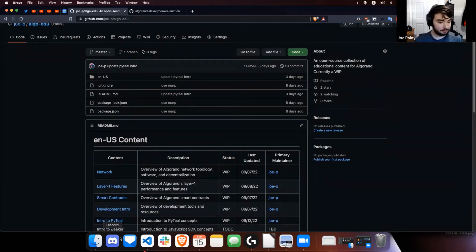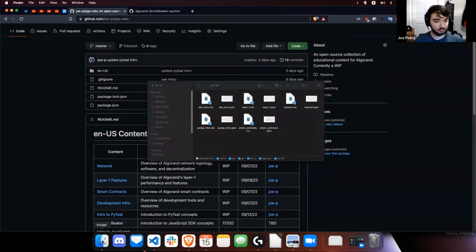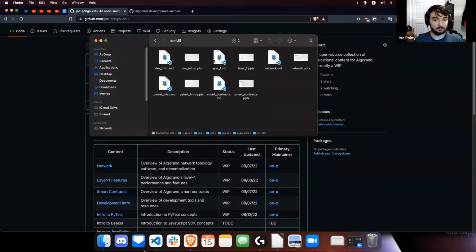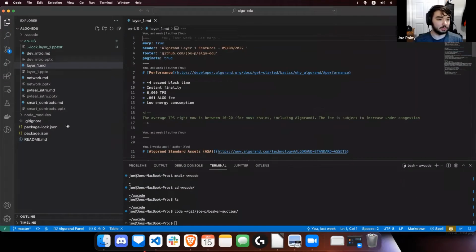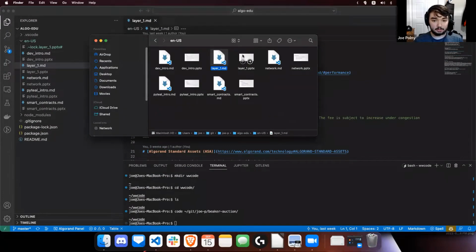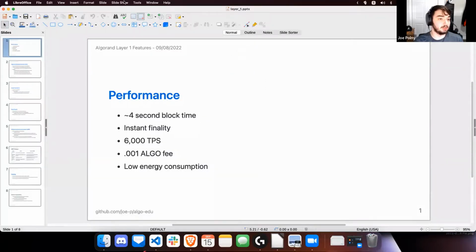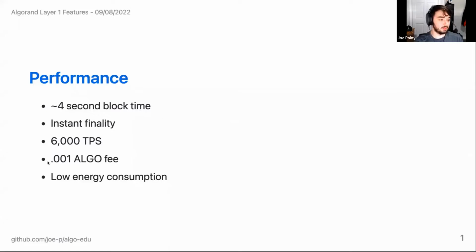So the first thing I'm going to start off with is going over some of the layer 1 features of Algorand. And I opened the wrong file. Okay, so let's open up this presentation. This is a slide deck about the layer 1 features on Algorand, the very basic things you should know before you get started with development.